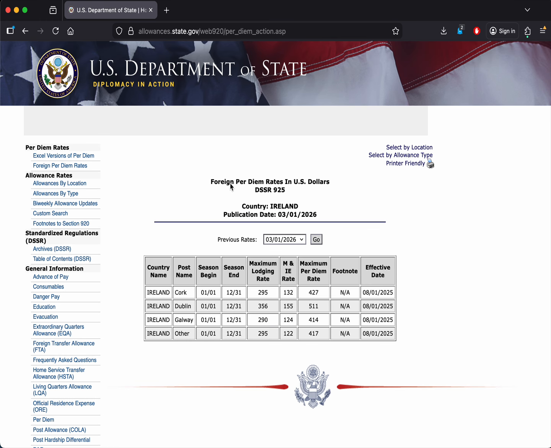It brings up the per diem rate for several locations in the country you selected. If the location of your conference is not listed here, you'll want to choose the closest location. So you can see that this is broken down, just like the GSA rates, into a lodging rate and an M&IE rate, which added together give you the maximum per diem rate. Note that this table is in US dollars, even though the country that you're going to may use a different currency. For example, Ireland uses the euro.